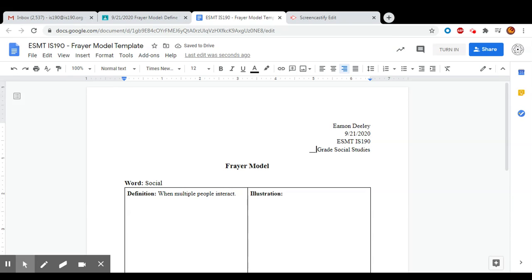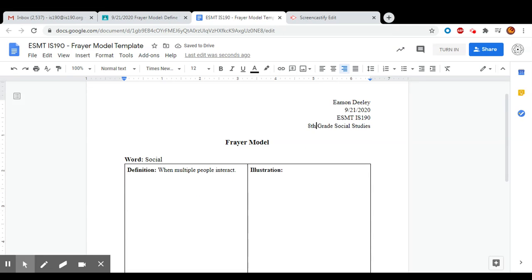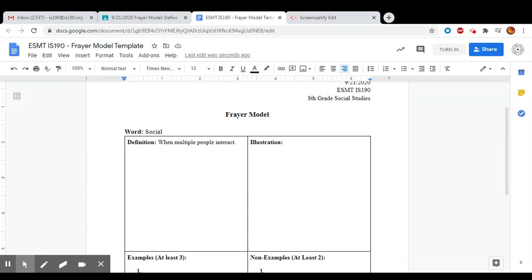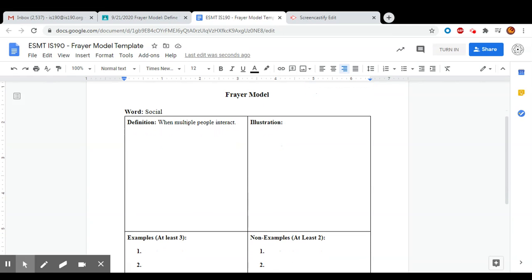And finally, you need to tell me what grade you're in. I'm going to put this as an 8th grader, but whatever grade you're in, that's the grade you put. Now, like we said, every Frayer model has a couple parts. The first is the word you're defining, in this case, social. The next is the definition. In this case, the definition is when multiple people interact. When I assign you a Frayer model worksheet, I will always give you the definition.